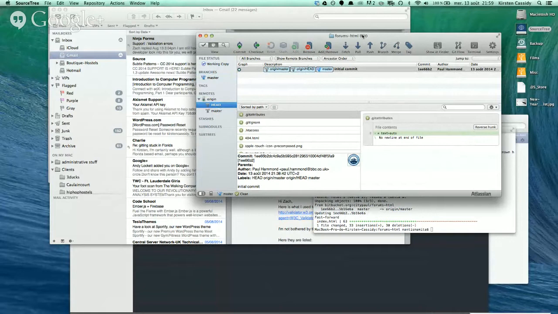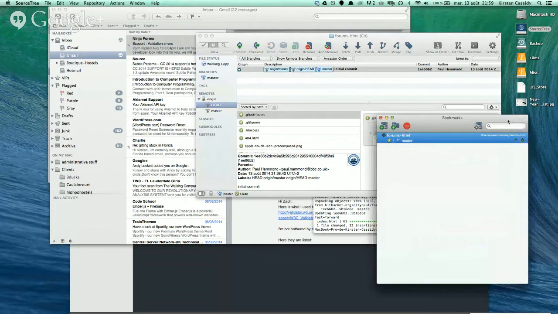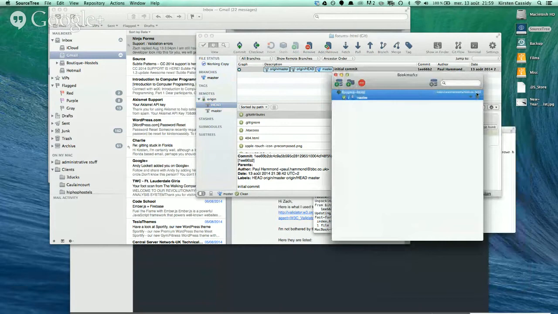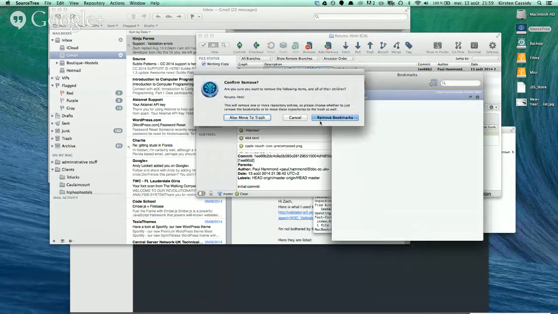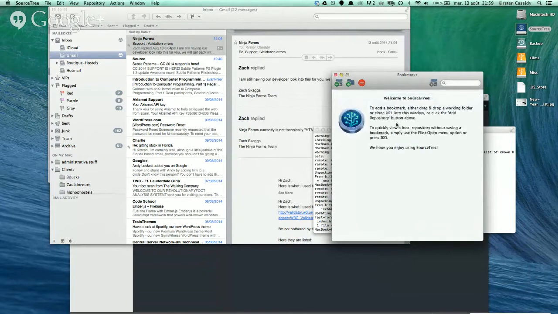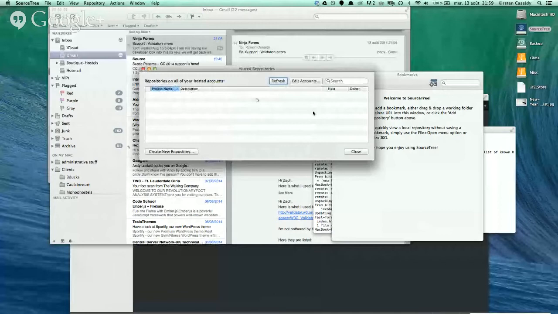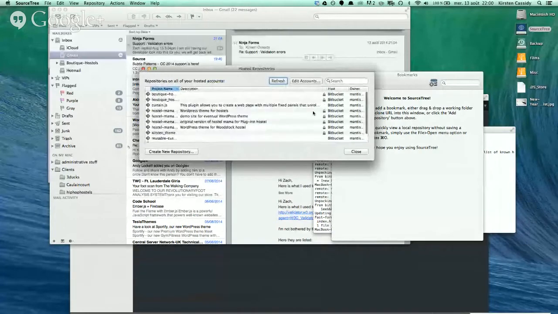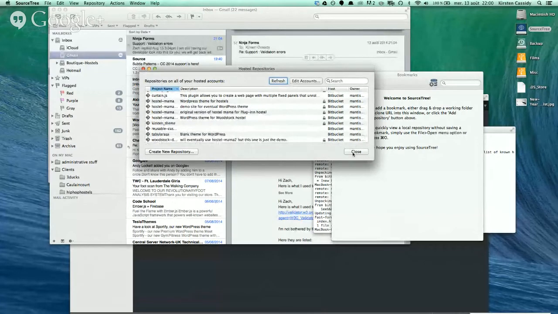That's really weird. Do you want to just try going to your bookmarks in Source Tree, deleting that, and then just drag and dropping it again? I don't know what's going on there. That one. Delete. Remove bookmarks, or also move to the trash. Just remove the bookmarks, I guess, because you've pulled it.